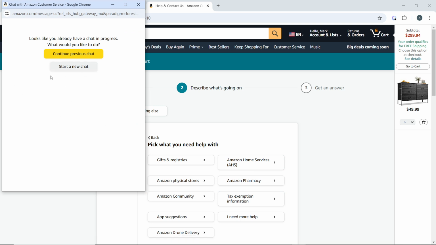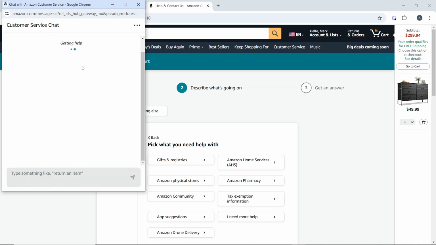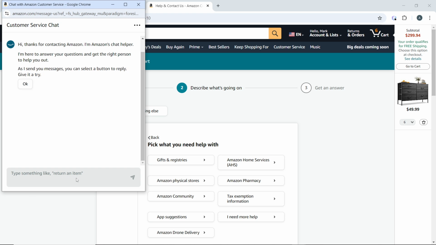new tab that says, looks like you already have a chat in progress, but if you do not have a chat in progress, you can just click on start new chat and let them know what you need. So here, in the communication bar or the message box, let them know exactly what you want. Go ahead and explain the issue in detail. And after doing that, go ahead and click on this send icon and it's going to be sent.